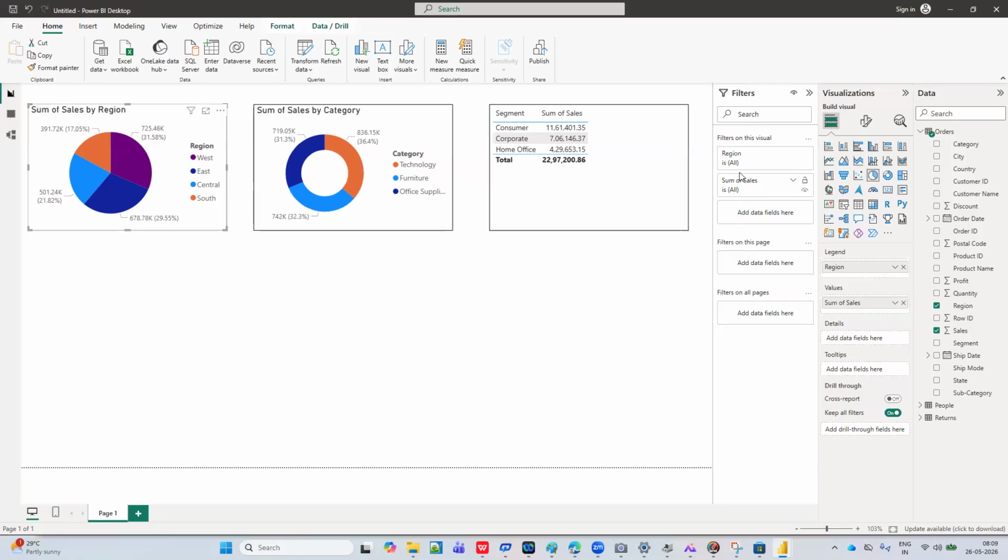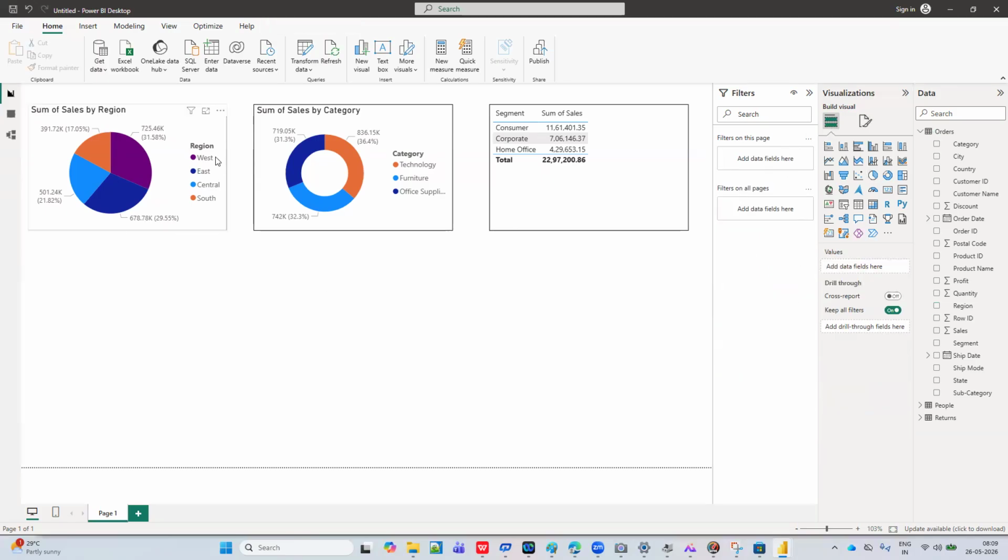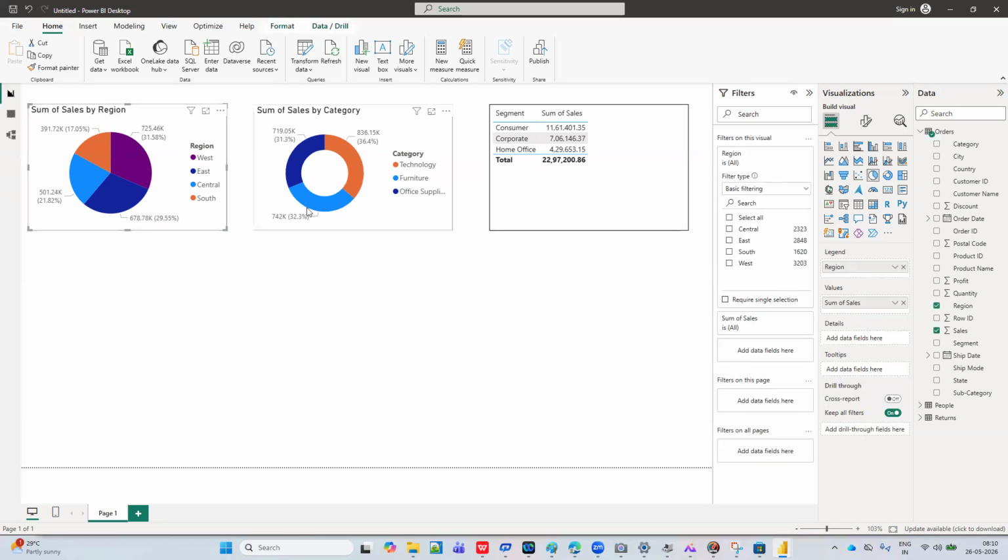See here, filters on this visual means there are two fields that you have selected, the region field and the sales field. Those region and sales fields will appear here in the filters on this visual. Now my requirement is, out of all the regions, I want to see the central-wise sales. To see the central-wise sales, you need to select central.